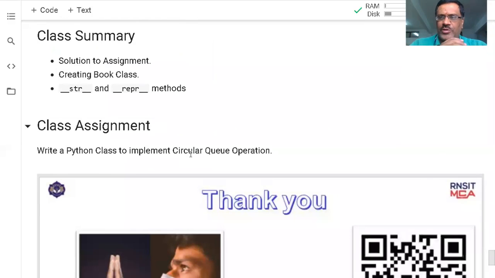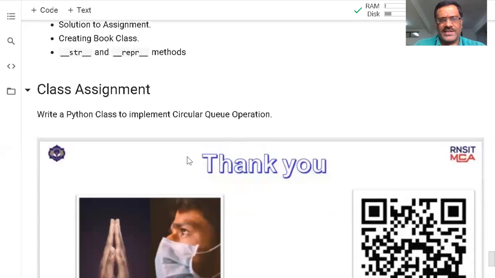To conclude my class, today we discussed the solution to the previous assignment, and of course today I don't have any assignment. We created a book class, and using the same book class, the STR and REPR methods were demonstrated. We have discussed inheritance. The further concepts of inheritance will be continued in the upcoming sessions. That's all for today's class.